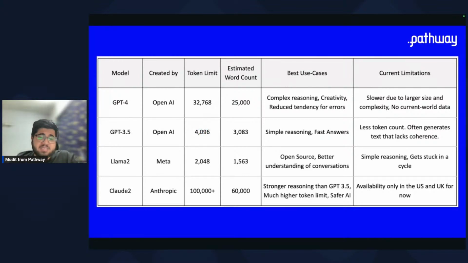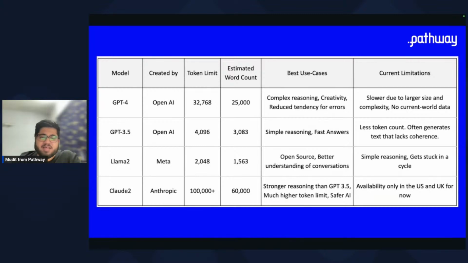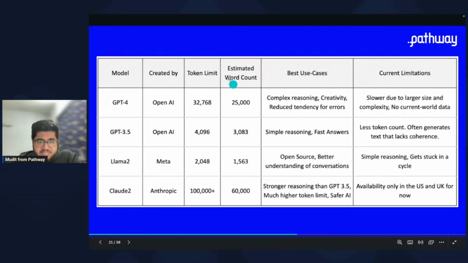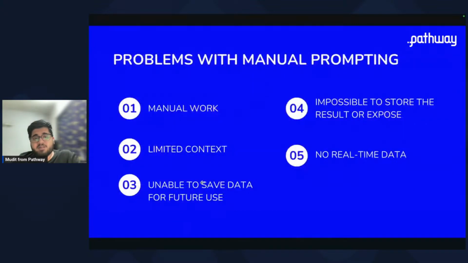Then you have Llama 2, which has a much smaller token limit, and Claude 2, which is by Anthropic. That's slightly bigger. Again, these best use cases keep on changing. It's a business. Everybody's in this business. They are trying to make every LLM work for every use case. This keeps on changing, but for us, it's to understand that these constraints exist on a technological level.